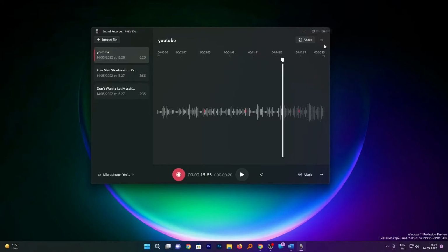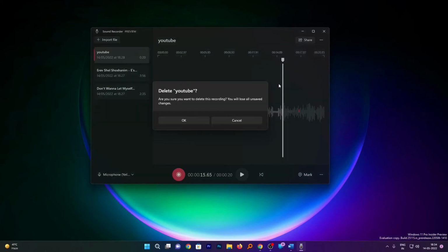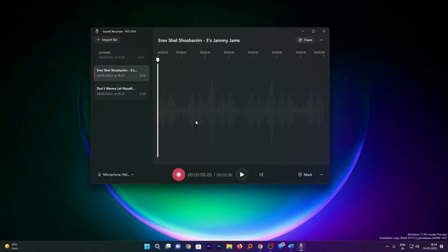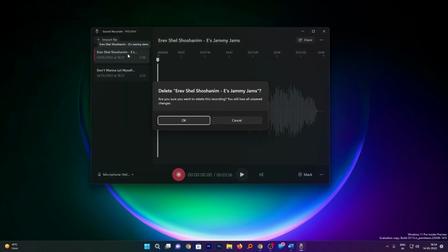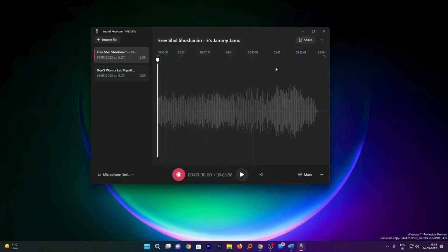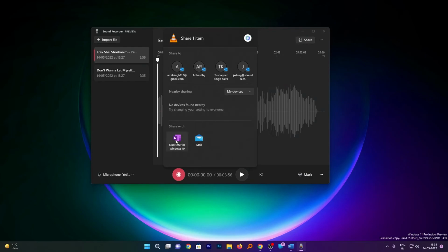And now let's press this three dot again. The last feature here is the delete button, which lets us delete the file. The last option that I'm going to talk with you about is the share button. You can share your file to any specific app, or you can even mail it to someone. You also have an option to share it with a nearby device as well.